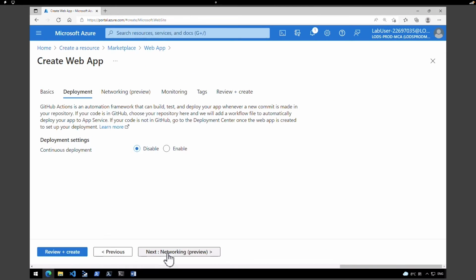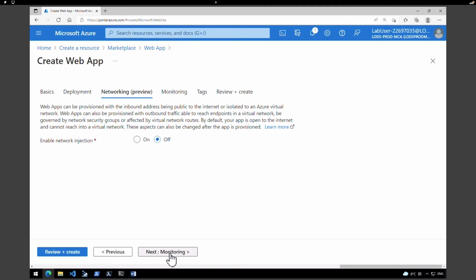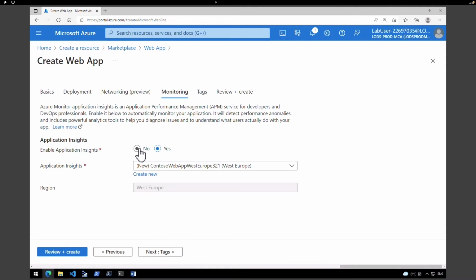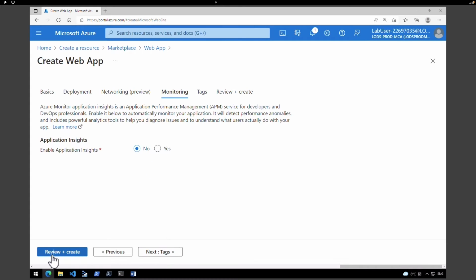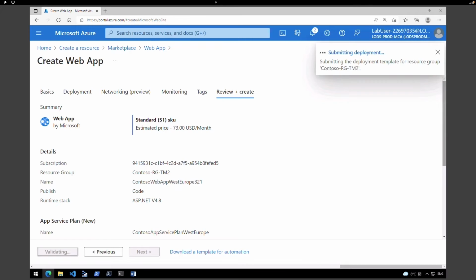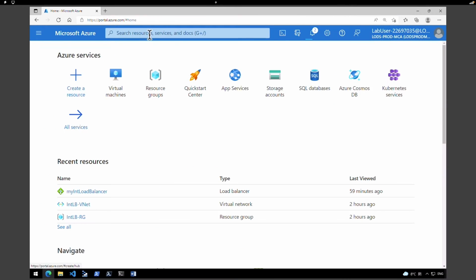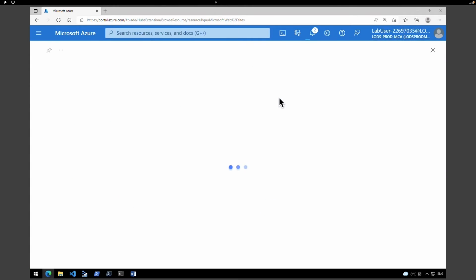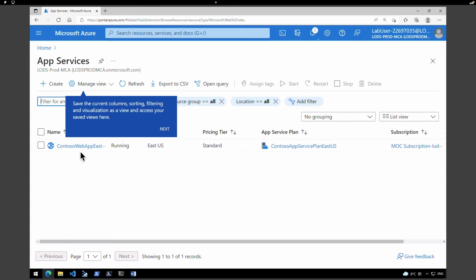Next, deployment, we are not making any changes. Networking, we are not making any changes. Under monitoring, I'm going to turn off the application insights monitoring and click on review and create and click on create. All right, so now while the deployment is happening, let's go back to the home page, and on the global search box, type in app service, select app services. We will be able to see both the app services we created just now.